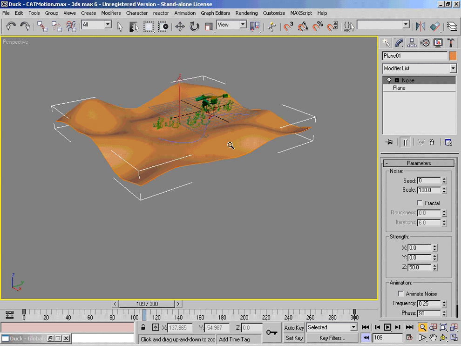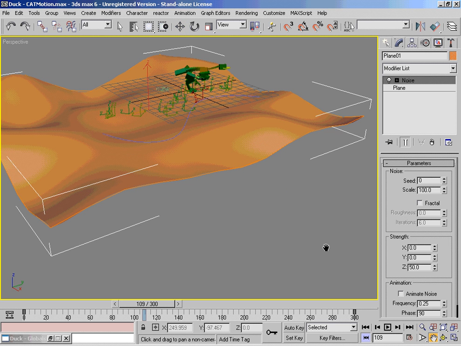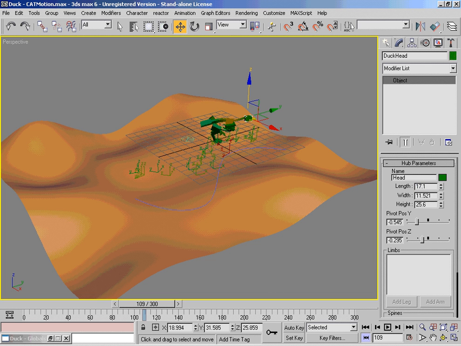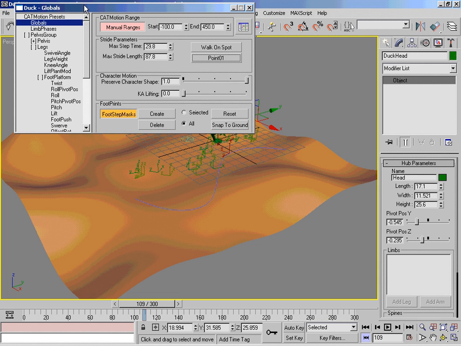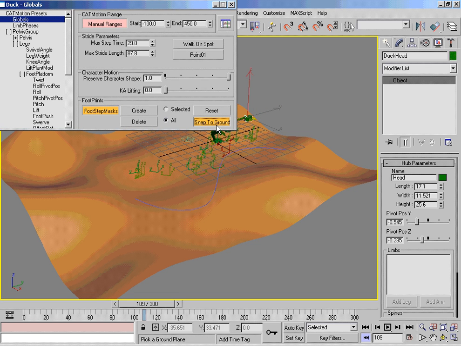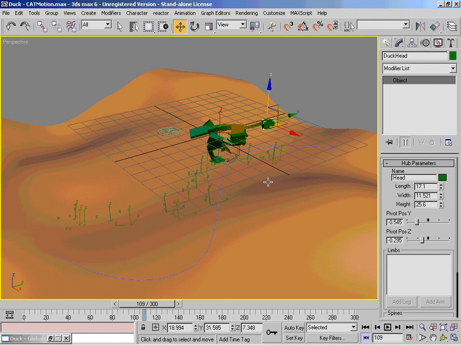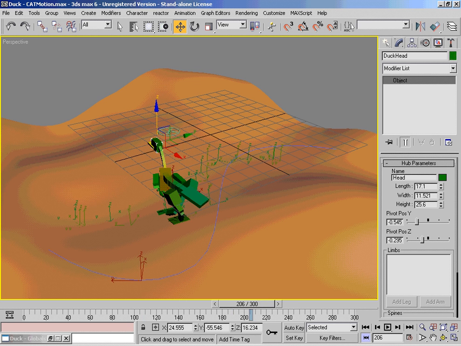Once you have a character's trajectories and movements laid out, it's very easy to snap a character to follow the surface of any geometry. Select the character, go back to your globals page, click the snap to ground button. Now you select a ground plane to snap your footprints to. Now my duck walks over the surface of this ground plane, placing its footprints accurately on the surface of the ground.